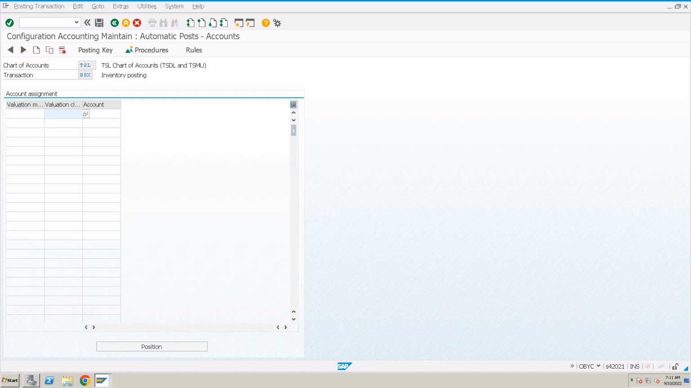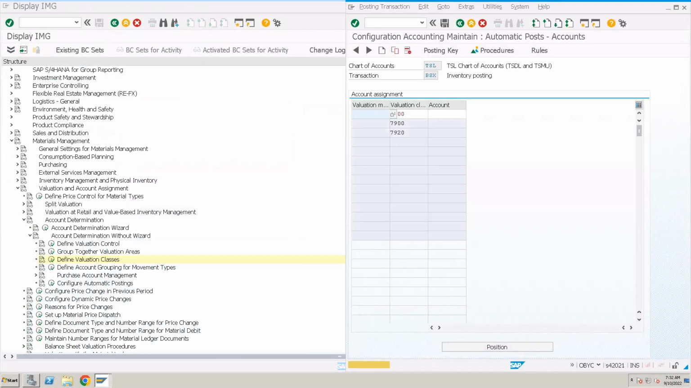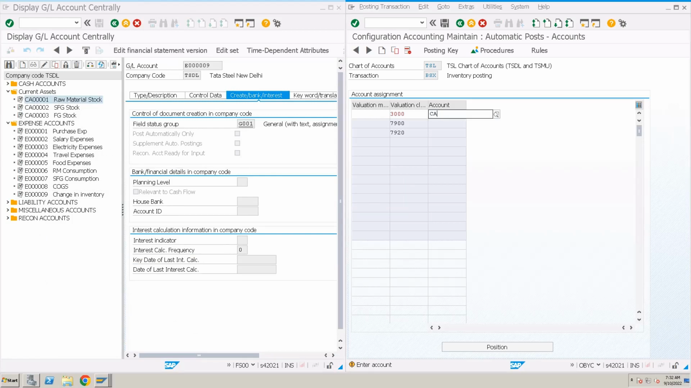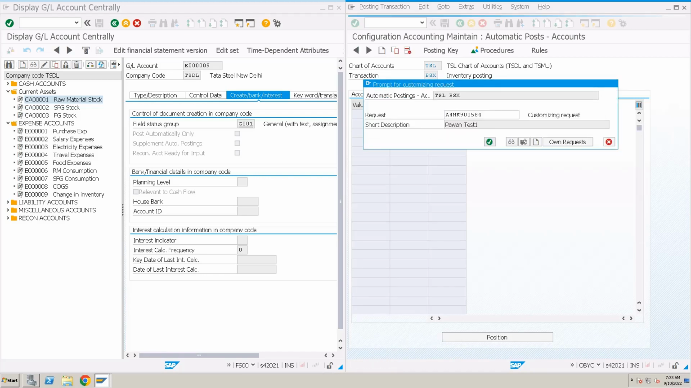So at valuation class level, for example, we are having 3000. We need to mention what is the inventory account for raw materials, and 7900, which is semi-finished goods, and 7920, which is your finished goods. So under OBYC, for each and every valuation class, for raw material valuation class, we are maintaining what is the inventory account. So let us take it from here. For raw material stock, we have maintained it as CA00001. For semi-finished goods, it is CA00002 and CA00003. So this is for our raw material inventory accounts, or for all the material types of inventory account which we used in our MIGO posting, goods receipt postings.